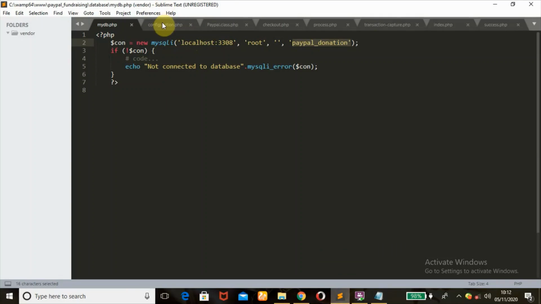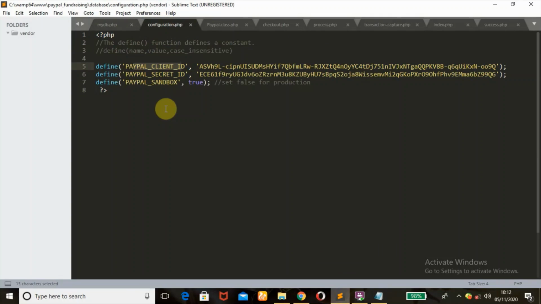All right. This is my configuration.php, where I define the PayPal client ID, the secret ID, as well as the PayPal underscore sandbox. The define function defines a constant, and it has a name and also a value. So the name here is this, and the value is this. And it's case sensitive.